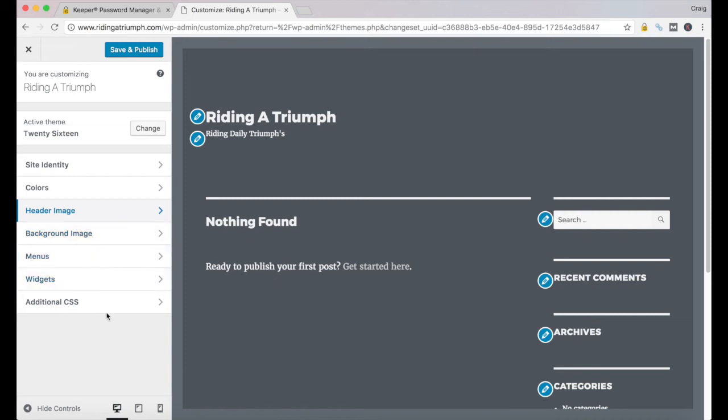menus, widgets. If you're comfortable coding CSS, you can add all that. So lots of really cool information here. We're going to set our menu in a different section as well as our widgets in a different section. Once you've made some basic updates, you want to save and publish. Close this out.